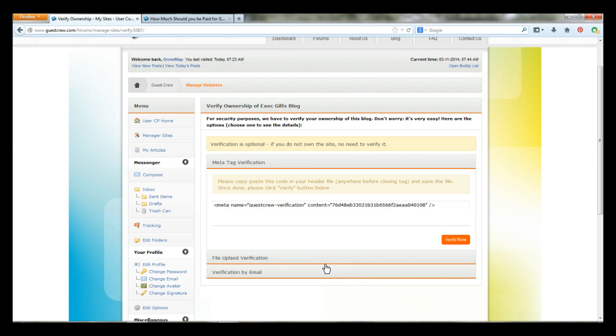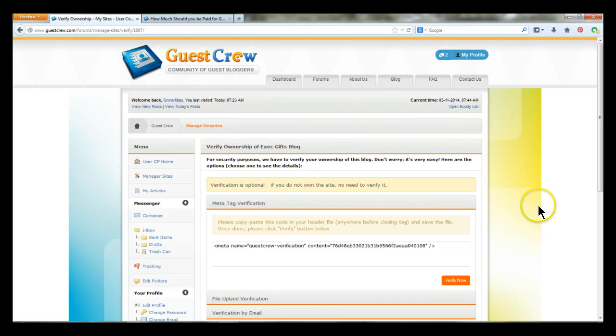Verifying your blog if you don't have an email address on that domain can be rather confusing. So if you need assistance, use the Contact Us form and ask for assistance. Remember, this verification is optional. Now here's one of my favorite tips.